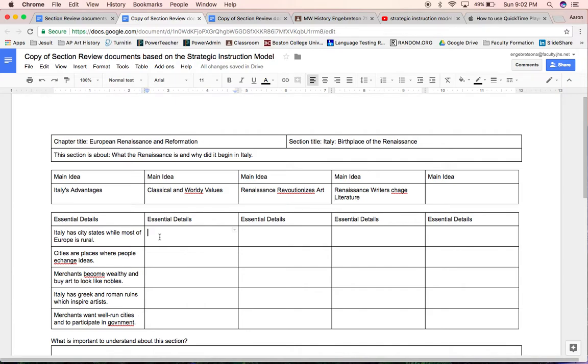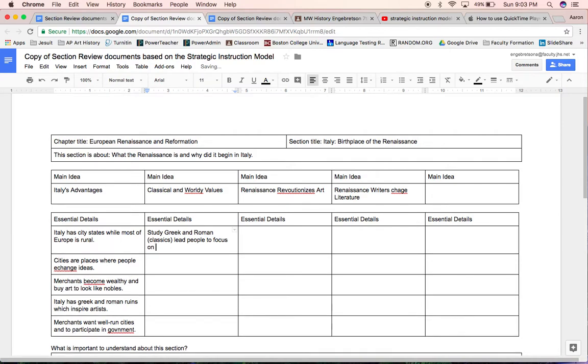Now I'm looking at the classical values. I'm going back to my notes and back to the text. What are the essential things about the values? Well, they are studying Greek and Roman stuff. Remember, those are called the classics. And that leads people to focus on human potential.